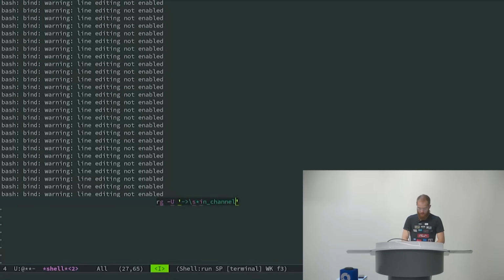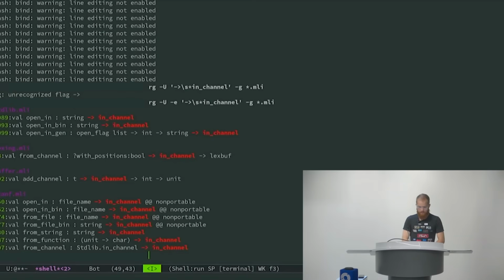And we probably want this to be only in the MLI files. And we see that I failed to do ripgrep correctly. And so we do this, and we see there's a whole bunch of functions with in channel. What we can do is cross-reference these functions that return in channel with functions that are blocked by the sandbox. And if there are any functions that return in channel that are not blocked by the sandbox, then we're golden. And there's just not that many here, so it's pretty easy to check all of them.